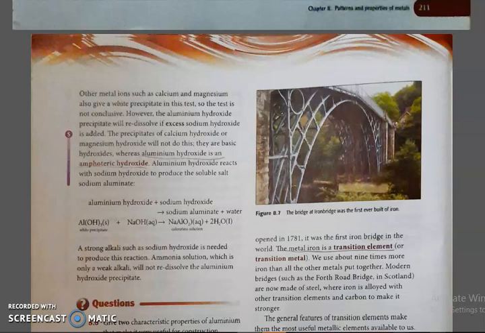Now we have to confirm the presence of aluminium. For that, we add ammonia. When we add ammonia, it will not redissolve the aluminium hydroxide precipitate. But zinc hydroxide will dissolve there. So this test is enough for confirmation. A strong alkali such as sodium hydroxide is needed to produce that redissolving reaction. Ammonia solution is only a weak alkali, which will not redissolve the aluminium hydroxide precipitate.